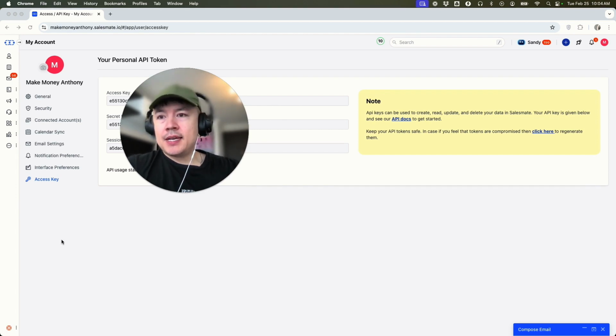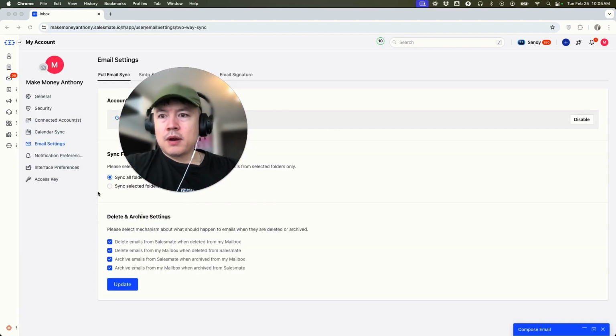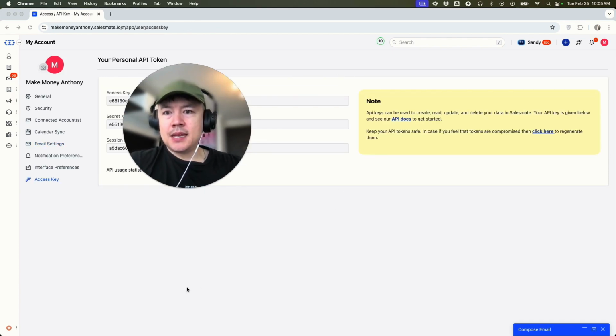The other way you can do that is off to the left here. You're going to see this little envelope. Go ahead and click on there. Okay, so once you click there, you'll see an email menu. And at the very bottom, you're going to see this one, email settings with a gear icon. Go ahead and click on there. All right, once you click there, you'll see another menu here, but you want to click on this button here, access key. Okay, so here we are back on that same page with your SalesMate CRM API keys.